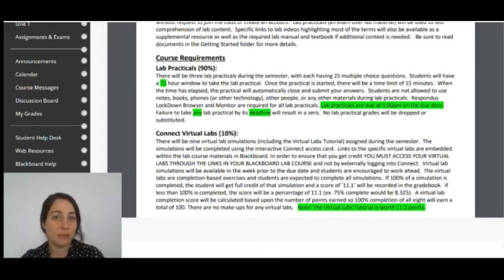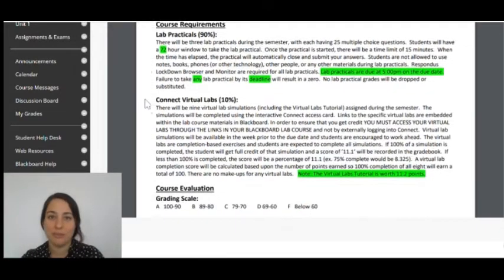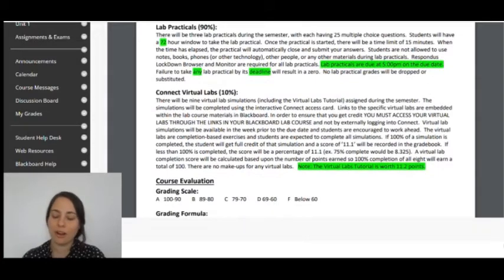No lab practical grades will be dropped or substituted, so all 3 of them count. For our grade in this class, we are going to take the average of the 3 lab practicals. So every one is very important. You can imagine if you got 100 on your first, 100 on your second, and then 20 on your third, what's going to happen to that average? Now you're factoring in that 20%. So each one is very important.